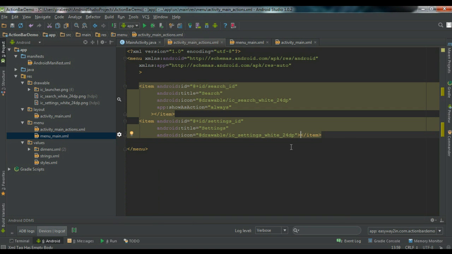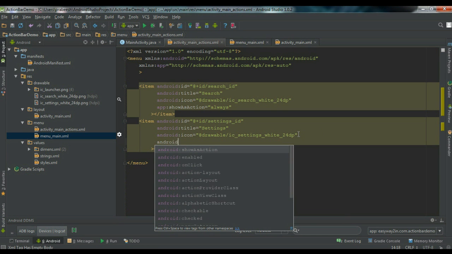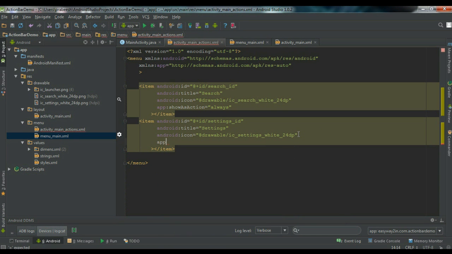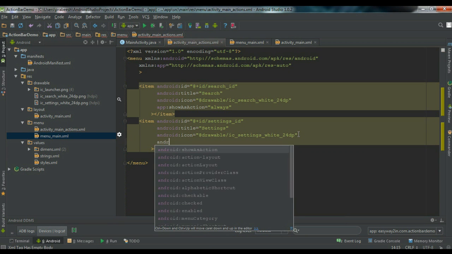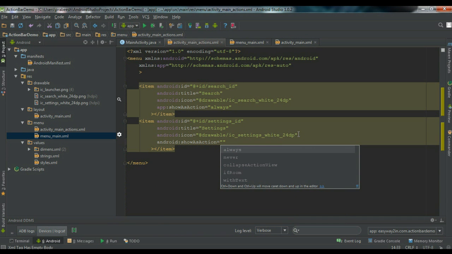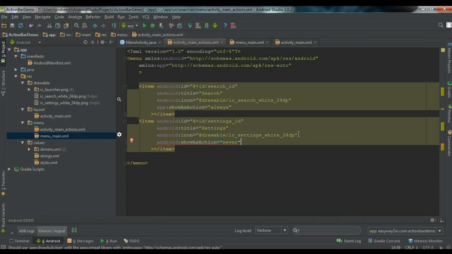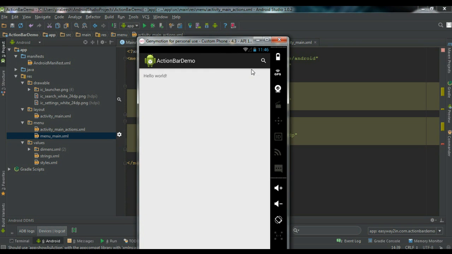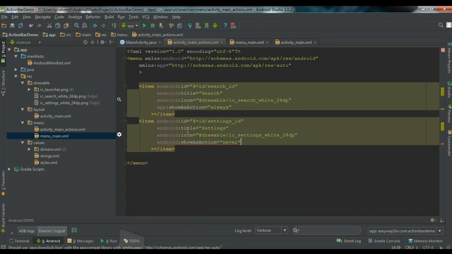Also specify the visibility of the item. Instead of Android, use the namespace app, show as action, and here I use never. That means now the settings icon is hidden on the action bar. In this case there is only one item available, so there is no need of the overflow icon. But if I run the application again, there is a second item, but it is hidden on the action bar, so the overflow icon will appear again.